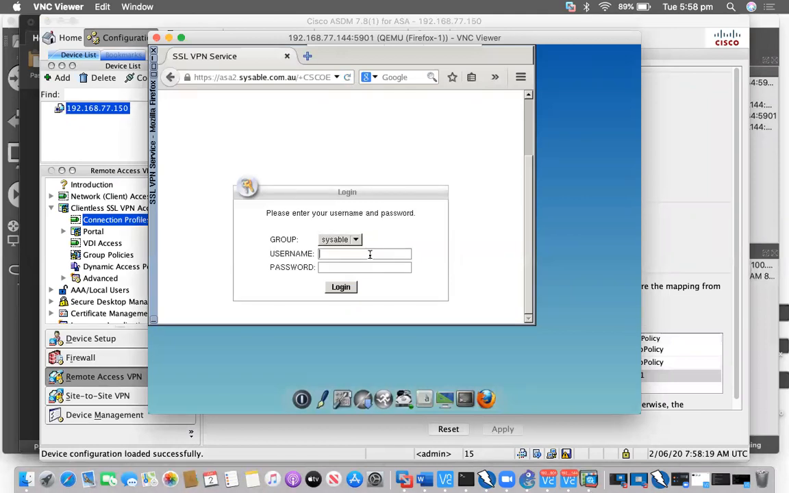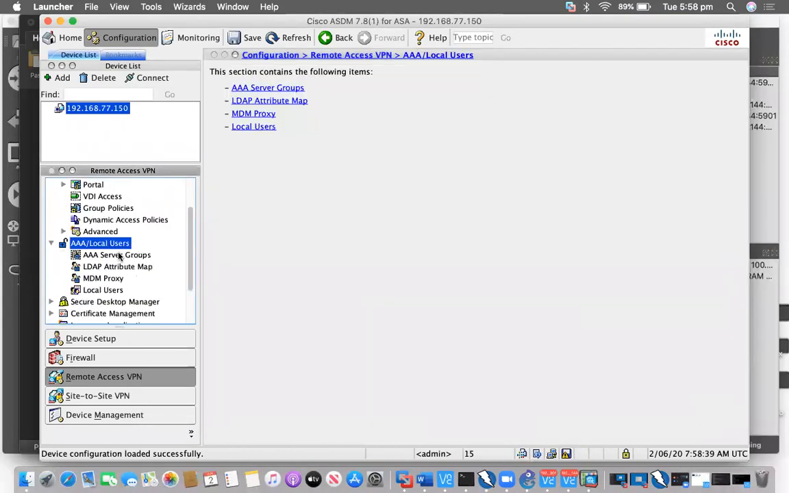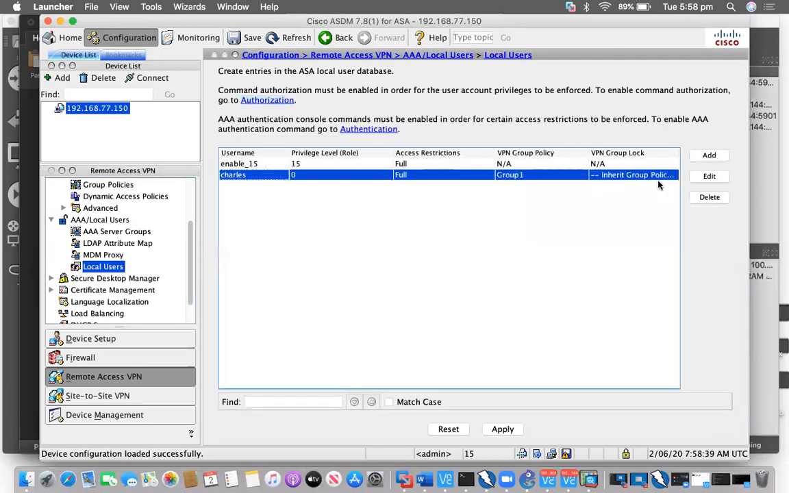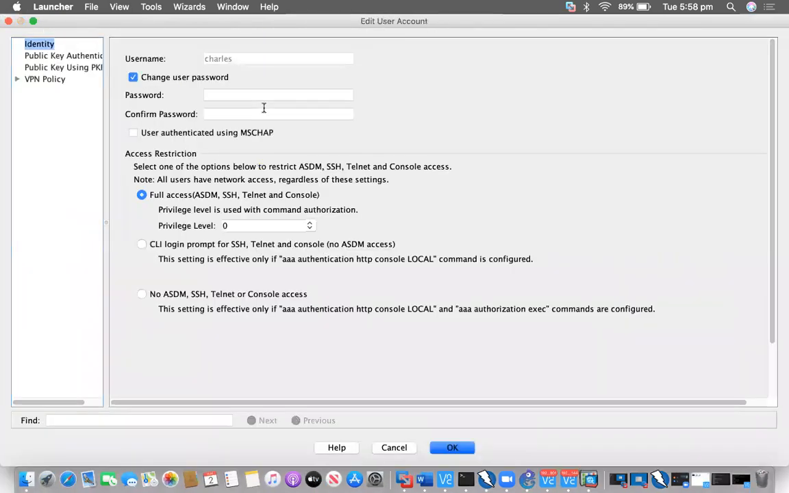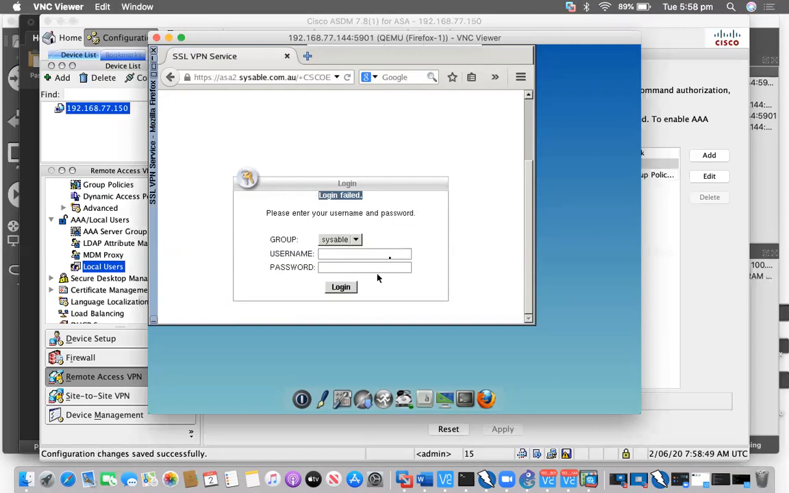So the name was Charles and the password was Cisco. You see that the login has failed. So go back to your ASDM and click on AAA or local user. Click on local user. You can see that Charles is here. So edit this one and edit the password. Change the password to again Cisco. Same password, just change it. Select OK, apply. So now go back to your client PC.